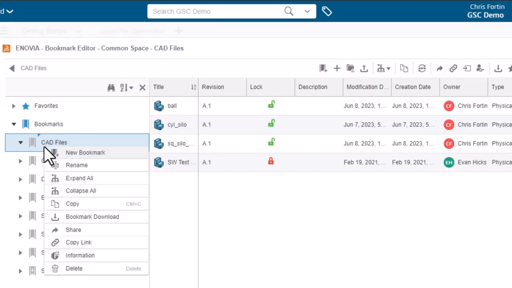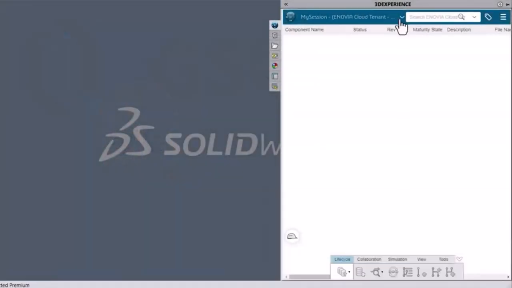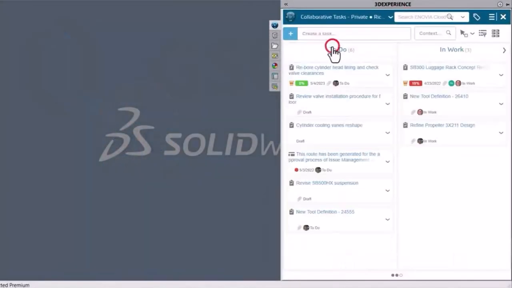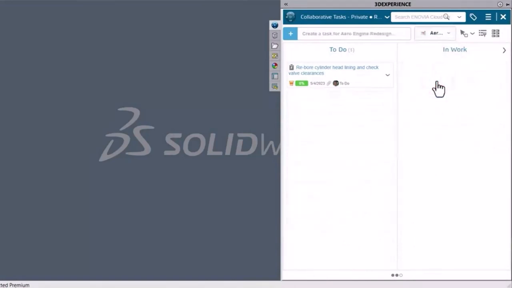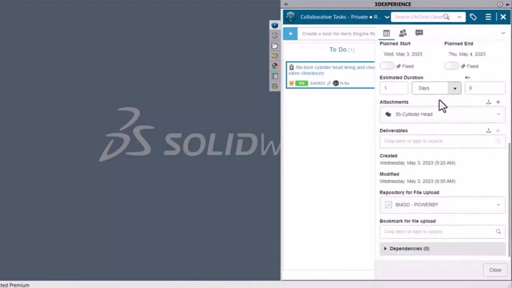To keep progress and collaboration moving along, users can assign and complete tasks using a simple Kanban-style board, which notifies participants as things progress. And you can access these features from the 3D Experience add-in for SOLIDWORKS, so you can take advantage of the data management tools without leaving your CAD environment.